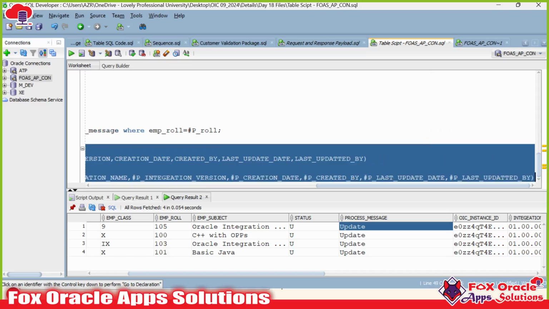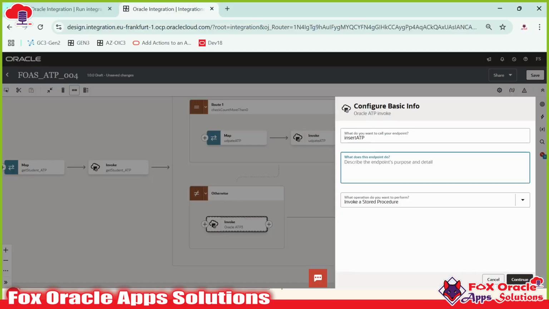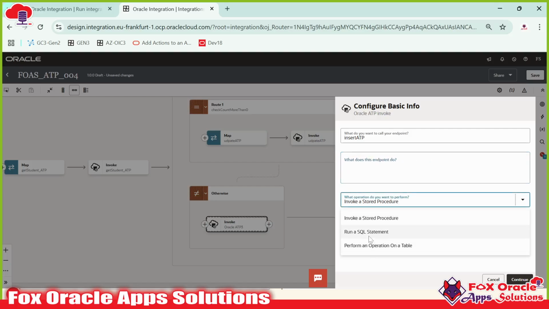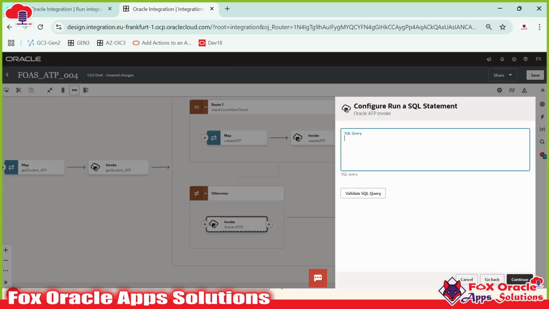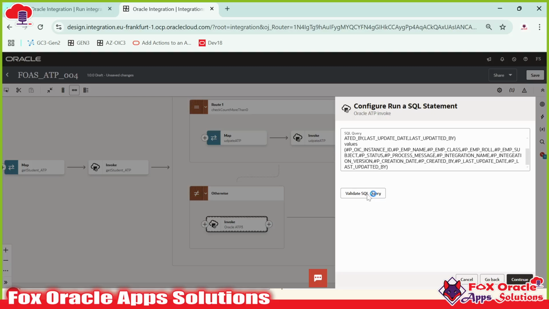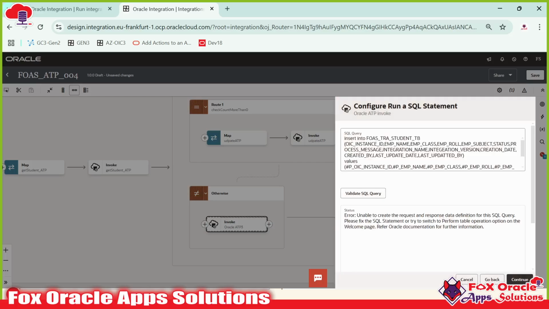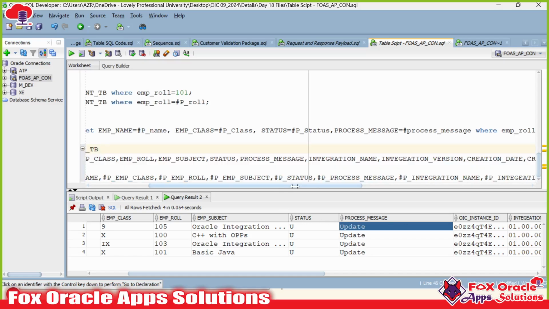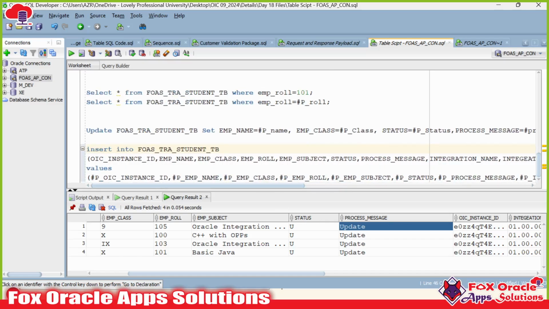So I'm just going to use this one. Let's see. Oh, not here. So again, I will run a SQL statement. Go back and we'll put it here. Click on validate. Once we click validate, if everything is fine, we will be able to move further. Here you can see we are getting an error. So let's see if we have any error in our query. It seems that we don't have any error in the query.